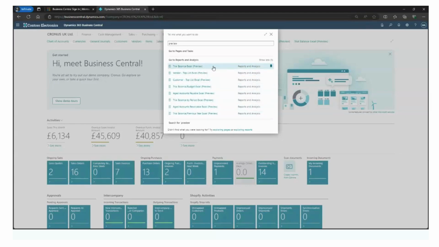My understanding, or Microsoft's communication, is that there'll be quite a few more of these types of reports added in future. So they're working on them, they're adding more, but let's have a quick look at what they do. And the one I like is the customer age debt, that one there.